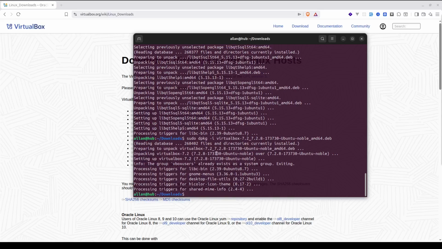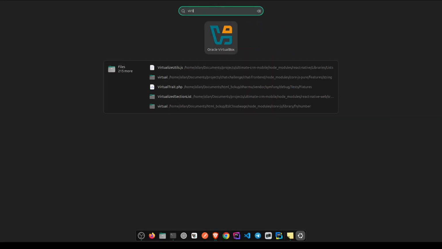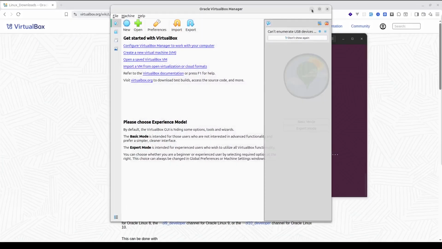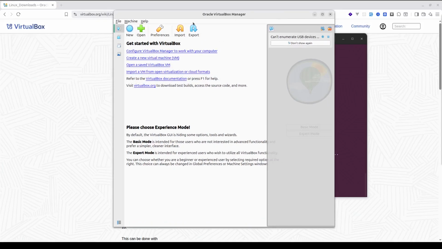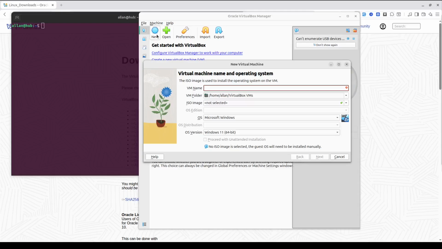And now we have VirtualBox installed, and if we go to the search, the applications, then VirtualBox. So we sure have VirtualBox installed, and we can now manage and install any OS in our VirtualBox that we want to test or try out through adding new. So first you must have the ISO file that you want to test out or install.